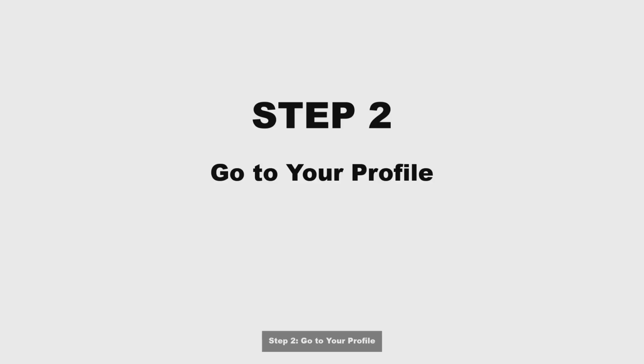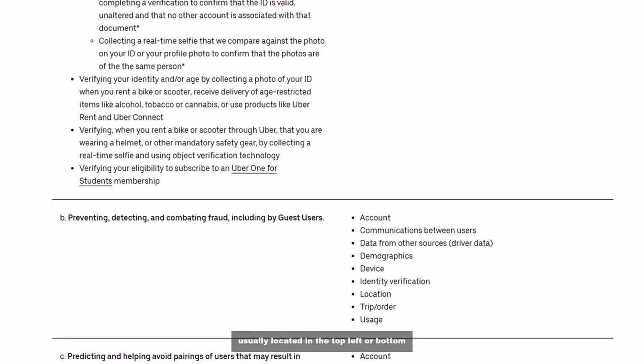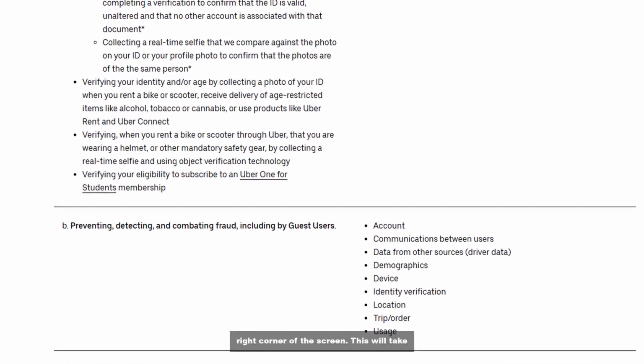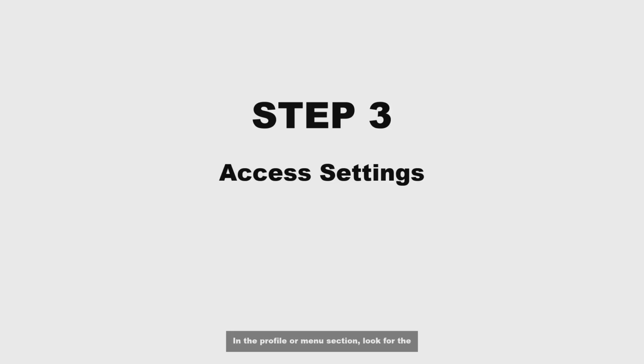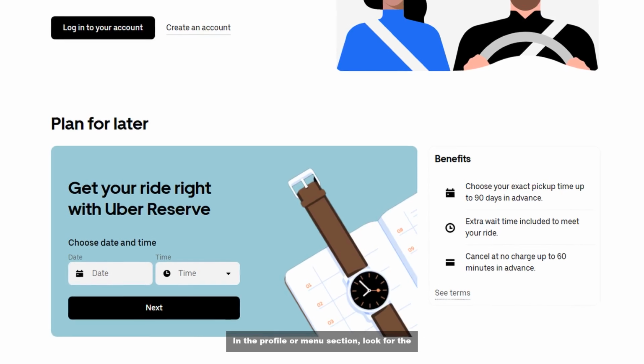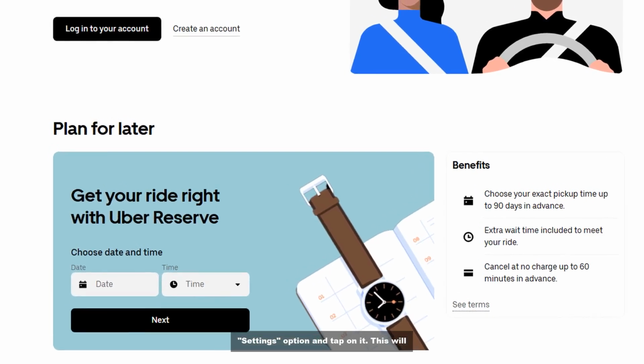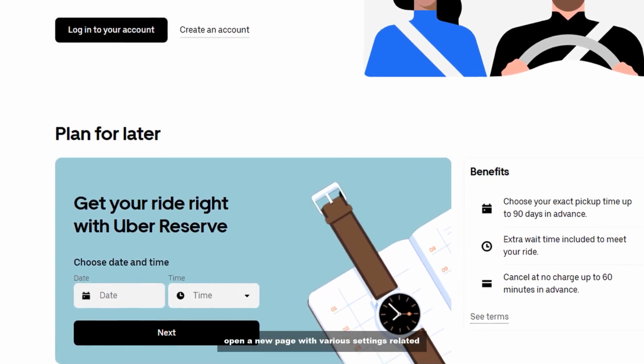Step 2. Go to your profile. Tap on the profile icon or the menu icon, usually located in the top left or bottom right corner of the screen. This will take you to your account settings. Step 3. Access settings. In the profile or menu section, look for the settings option and tap on it. This will open a new page with various settings related to your account.